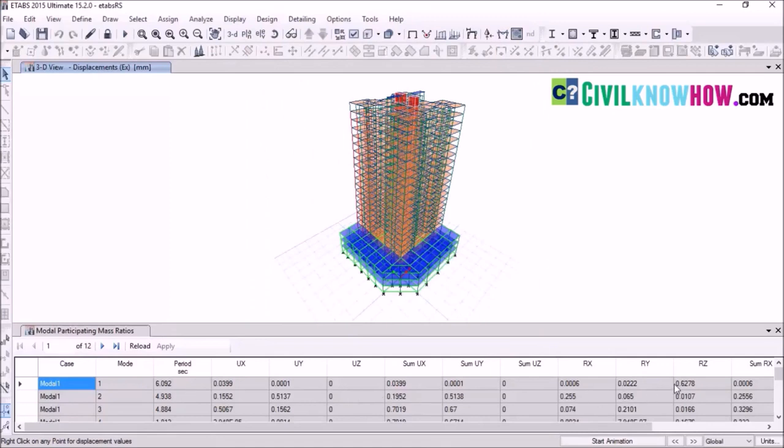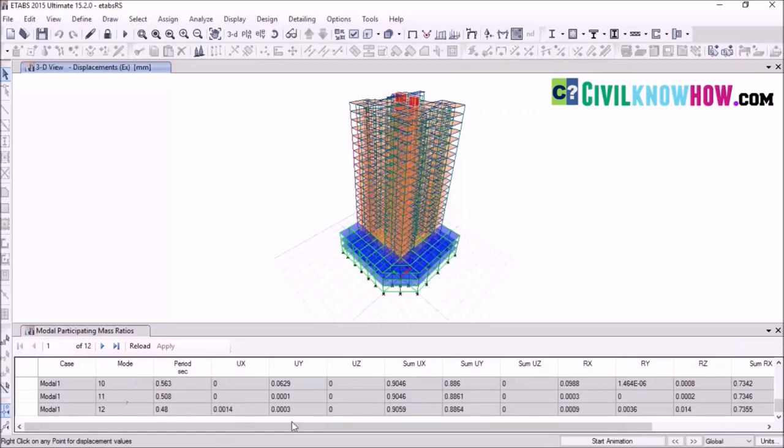So here a table has opened up which is showing the modal participating mass ratios with respect to each mode. So we have considered 12 modes, and let's go to the 12th mode and see whether it sums up to 90%. Along the x and y direction, in the case of forces, it has summed up to 90% along the x direction, but only up to 88% along the y direction.